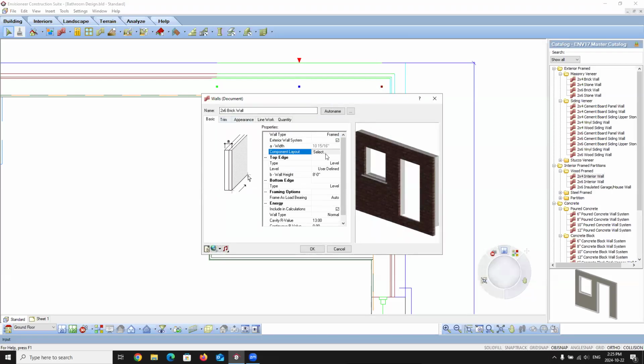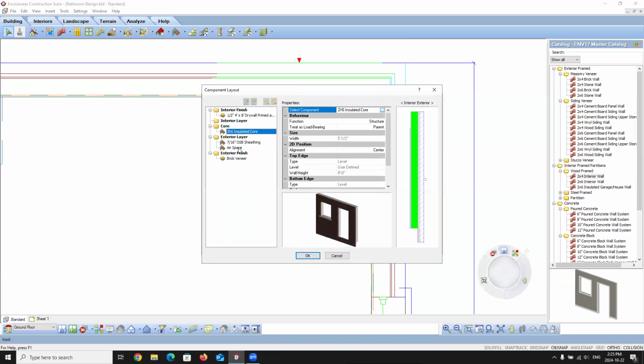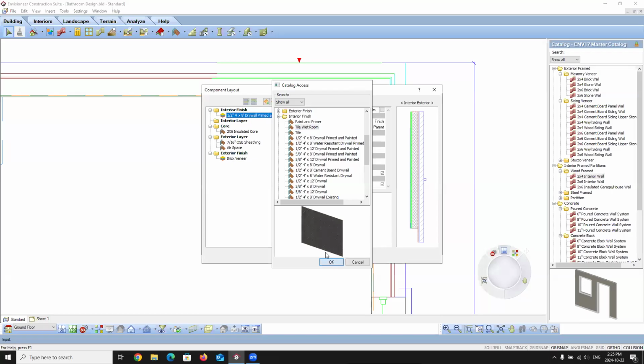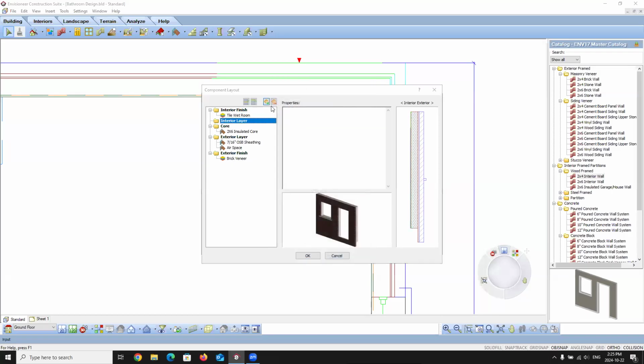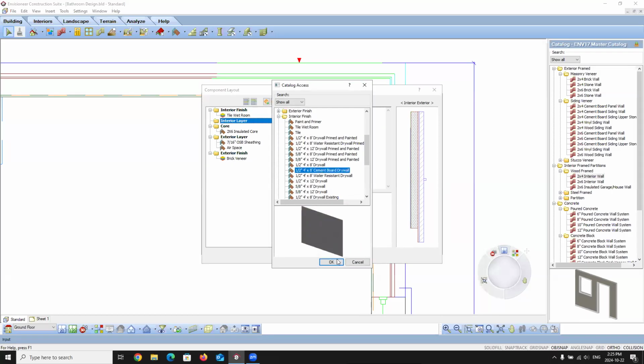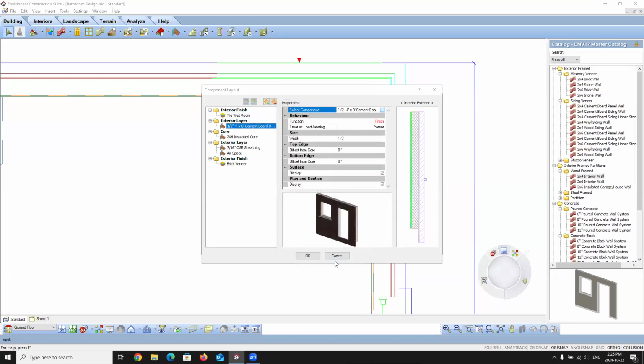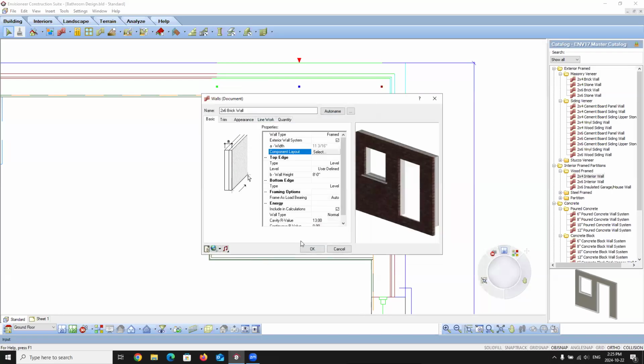Under the component, we're going to go to the right. And here we can see that we want to adjust the interior finish. So we're going to change this to be our tiled finish, and then we're going to add in our cement board. Now, our cement board isn't going to be a finish, it's going to be a barrier. So we're going to make sure that's the barrier, and then that is our finish. And then we're going to say okay.